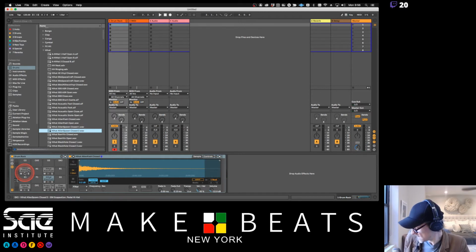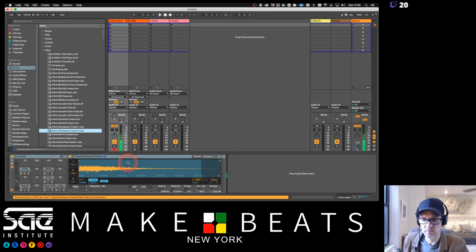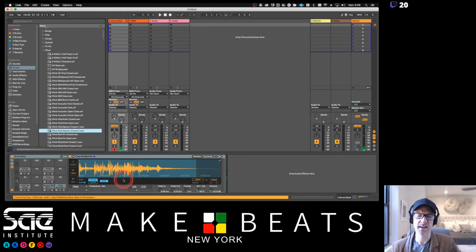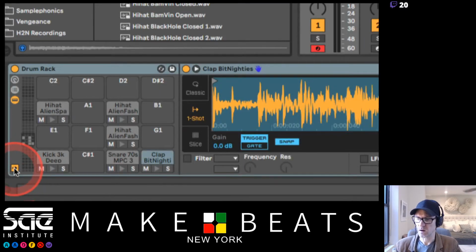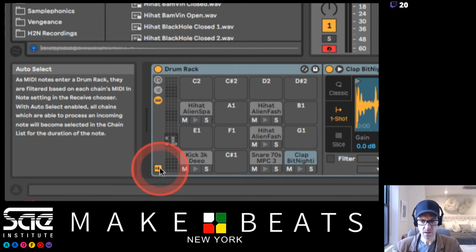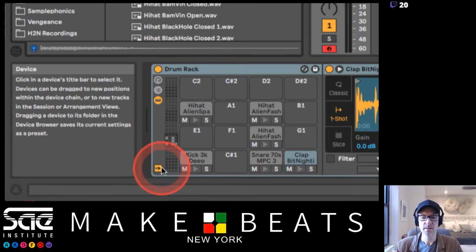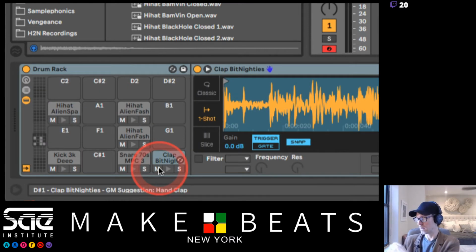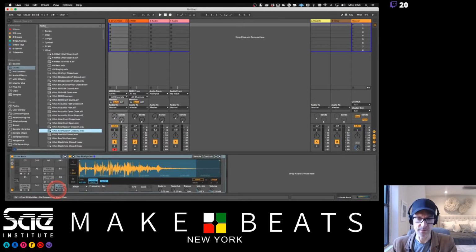And these samples, you'll notice that when I play them, if you look at my screen here, it actually shows me which sample I'm playing as I play it. The reason it's doing that is because this button right here is on. If I open up my information view here, this is my auto select button. So you want to keep that one on. I usually keep that one on when I'm doing this stuff so I can see exactly what I'm playing around with here.